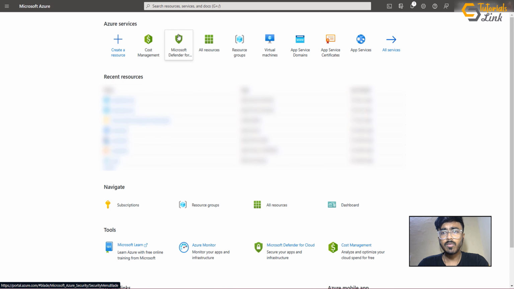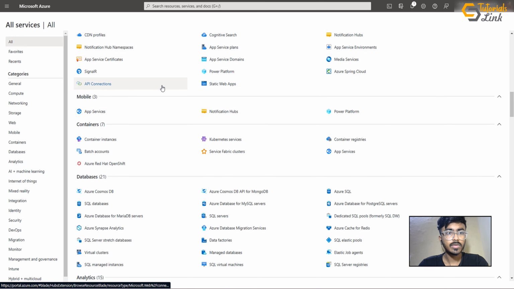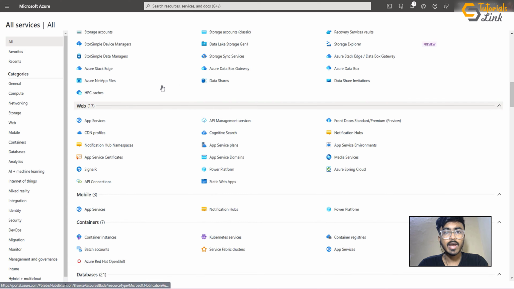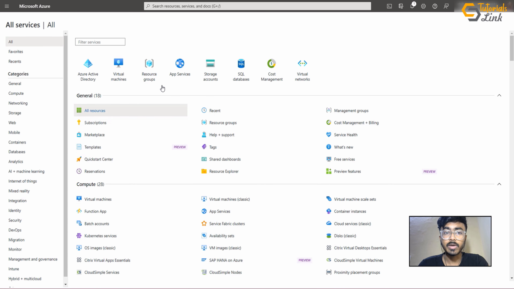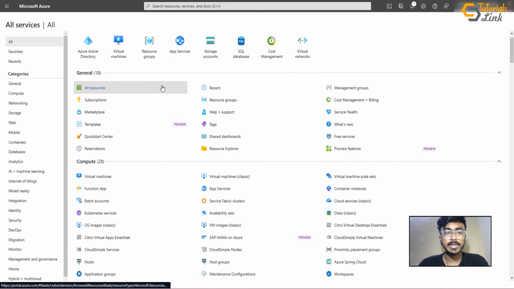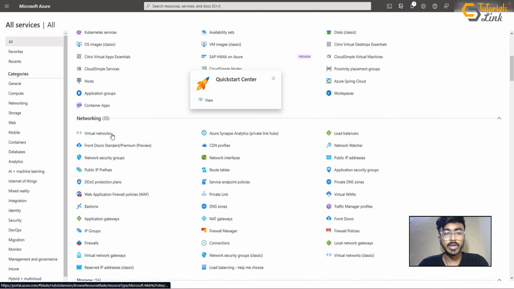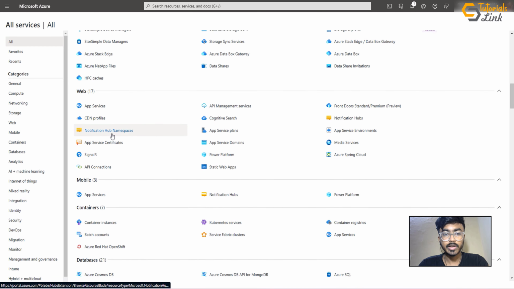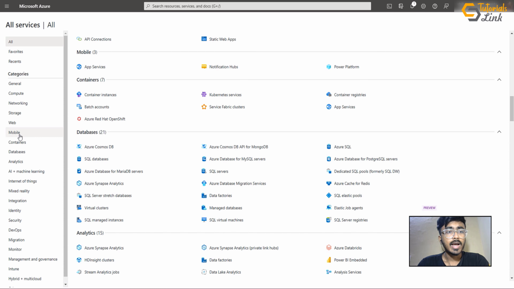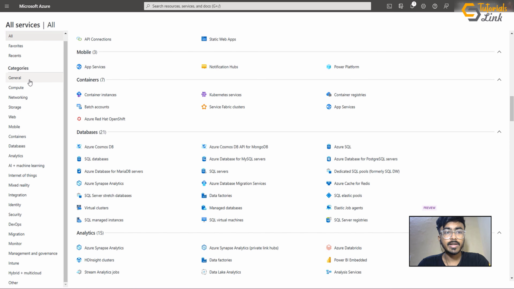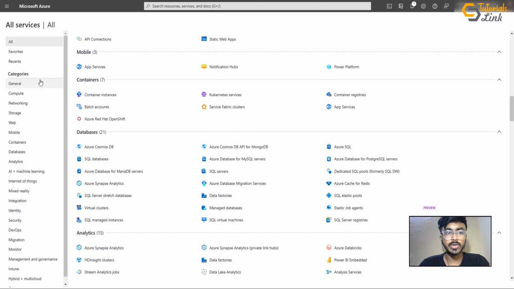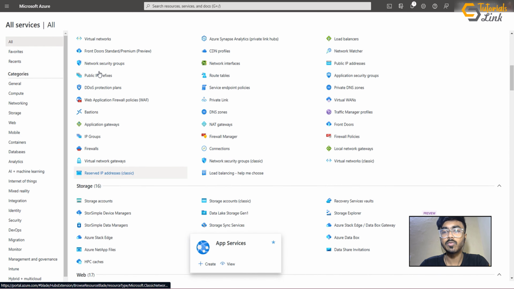And if you want to see all the services, just click over here, all services. Next, you can find yourself having all the services listed one by one under the categories: general, compute, networking, storage, web, mobile, and others. On the sidebar, you can also find the categories whichever you want to use. If you want to go through ML, you can check for it. If you want to go through web or mobile, anything, just go through the categories and you will find your resource which you want to use.